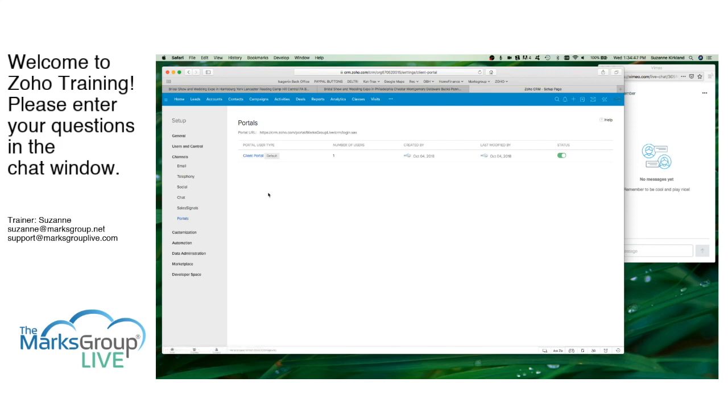So let's talk a little bit about portals. A portal is another kind of extension or plugin that's built into CRM. It's a way that you can provide access to your system, not to your users, but to your contacts, so that they can log in and view or make changes, whatever you give them permission to do, to your system. And you can restrict, so let's pop this open.